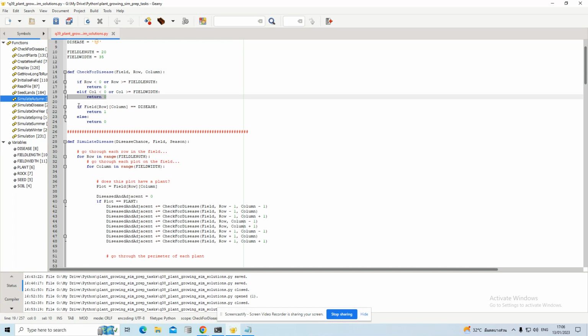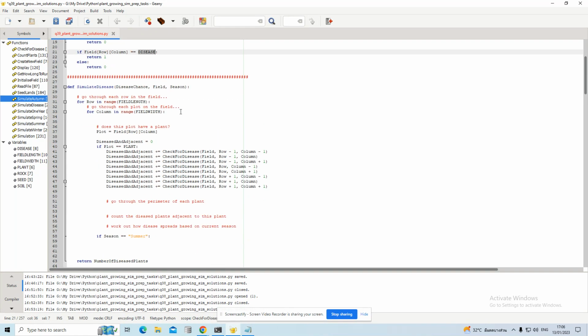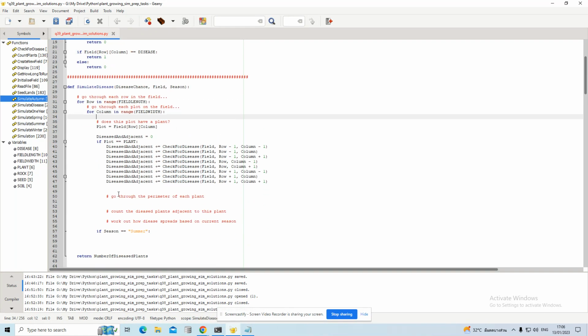If we haven't returned 0, then proceed to this next bit of checking. Okay, we've got a valid row number, we've got a valid column number. We can now go on to check inside the grid whether that cell or that plot, if it's a field, contains the disease character. Okay, so I did say that this one was quite challenging.